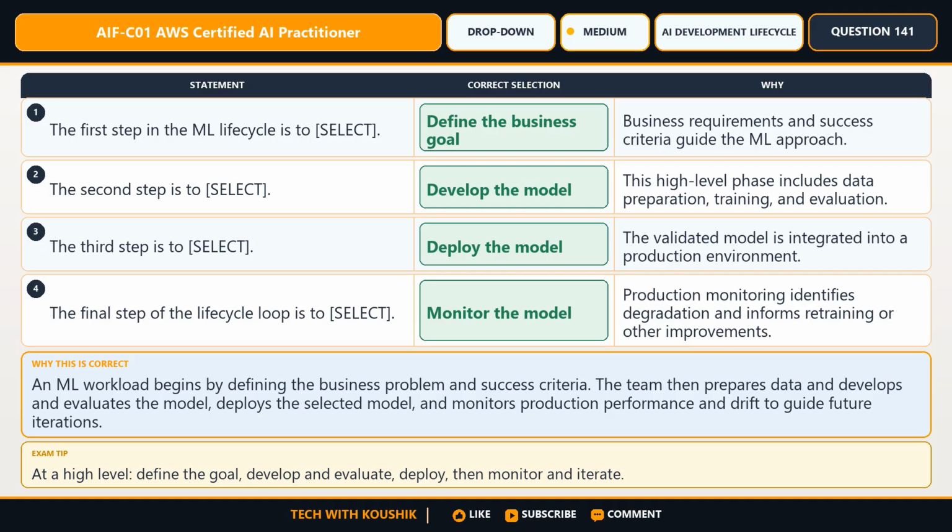4. The final step of the life cycle loop is to select: monitor the model. Production monitoring identifies degradation and informs retraining or other improvements. Here is an important exam tip. At a high level, define the goal, develop and evaluate, deploy, then monitor and iterate.